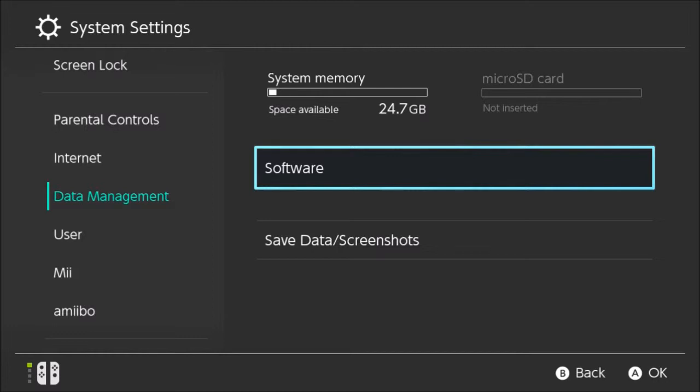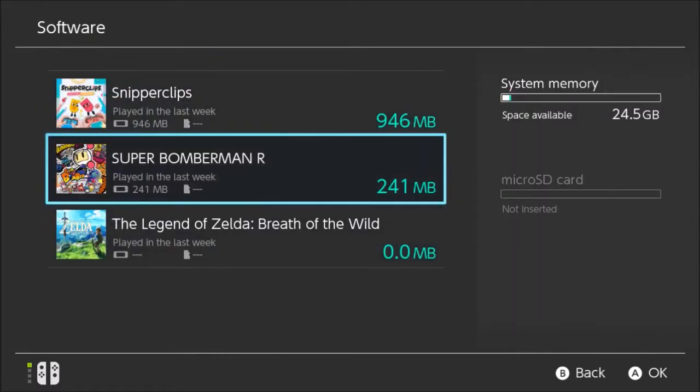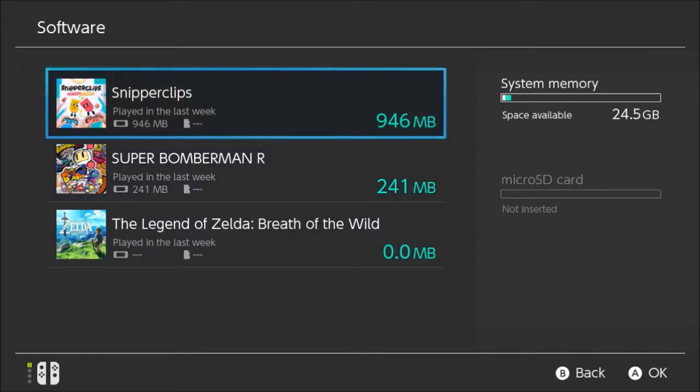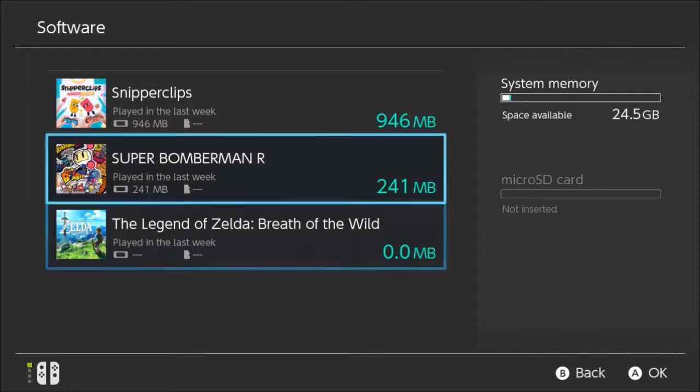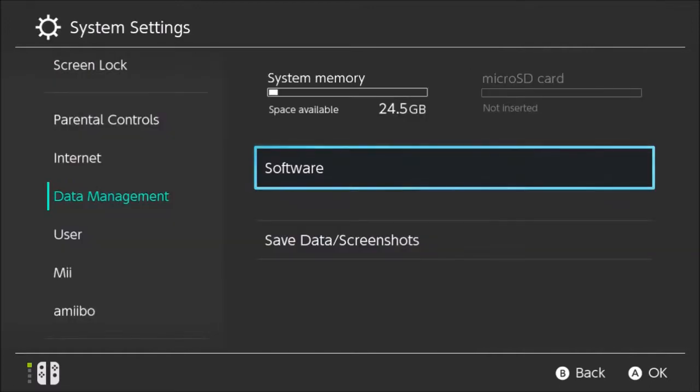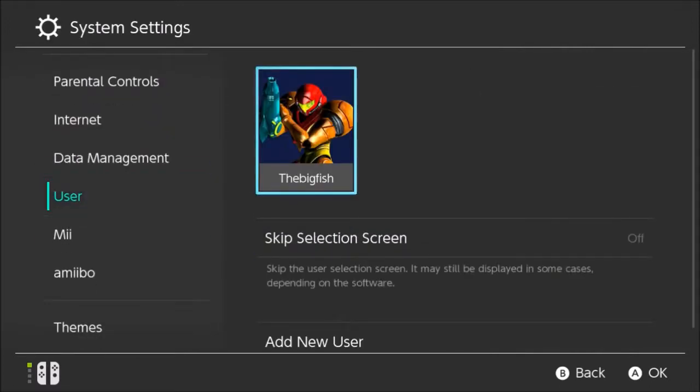Data management, you can check out your stuff. You've got 32 gigabytes of storage on this thing. It's not a lot, but I'm assuming the games aren't that big. Snipperclips definitely isn't, as you can see. I've got a save file for Bomberman Island there as well. I'm not sure what the maximum micro SD card you can put in is, but that's that anyway. So it's less than a gig for a game. That's not bad. That's like 32 games. Obviously, The Legend of Zelda: Breath of the Wild is going to be a lot bigger than that, but it's on a cartridge. But the save files will be your usual save file.